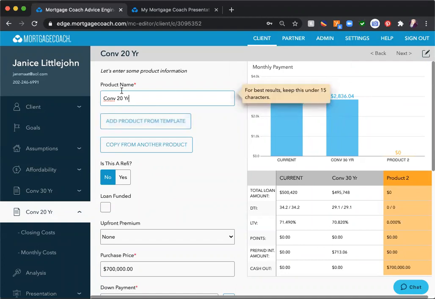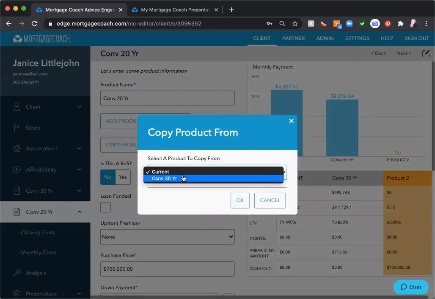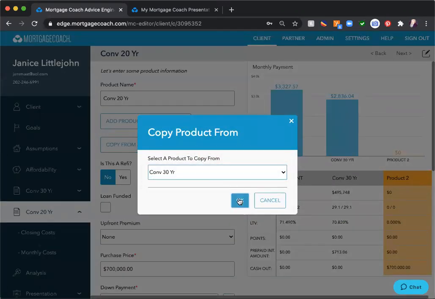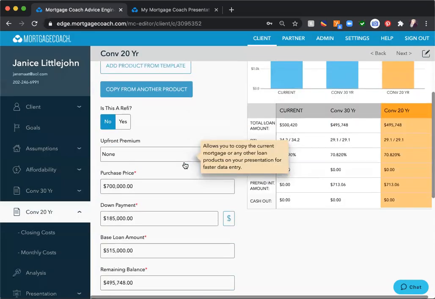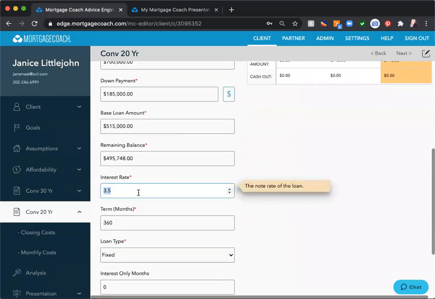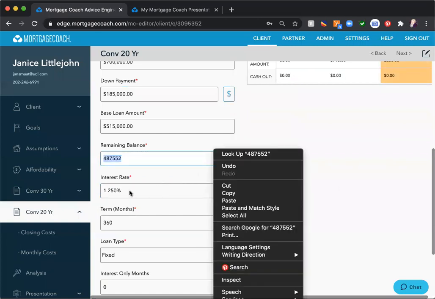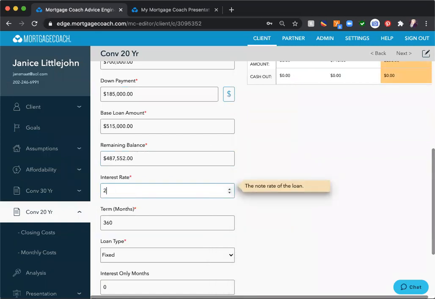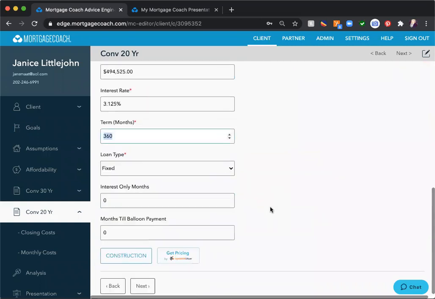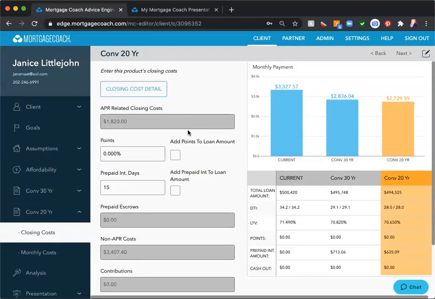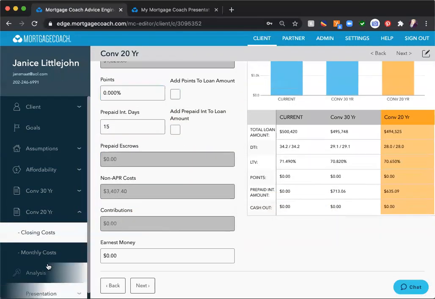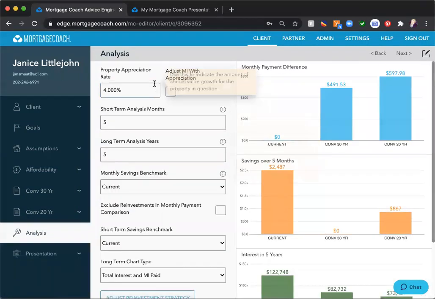Twenty years or second products are always easier because you're going to copy from where you've already pulled all the fees and everything. So all you really have to work with is your interest rate. I'm just going to put an imaginary interest rate in there, 2.25 or something. All the other fees are going to pull over. Now he can go in here.